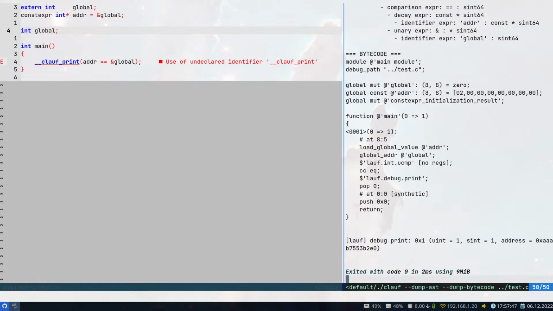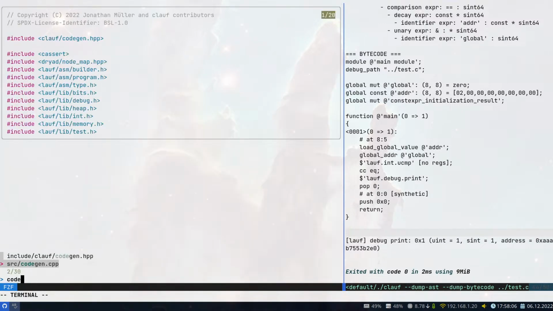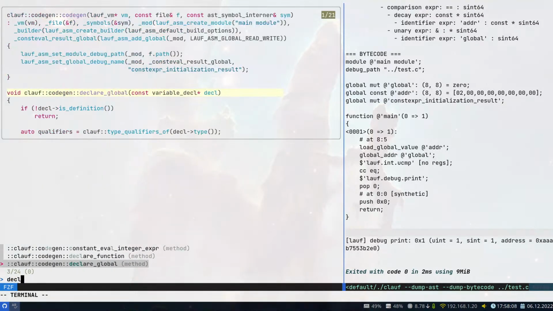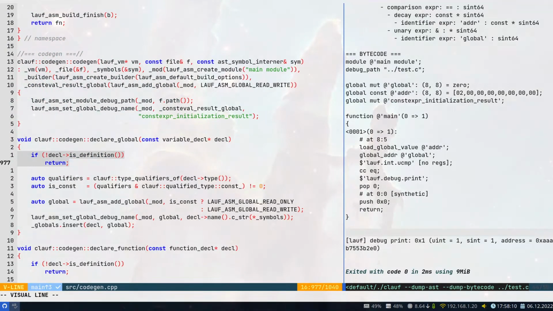Okay, so why do you work? So the thing is, while we are doing stuff... I know it works. So the issue is when we're calling declare global in codegen for that global. But the first thing declare global does is it checks whether we have a definition. And if we don't have a definition, we get out of there.